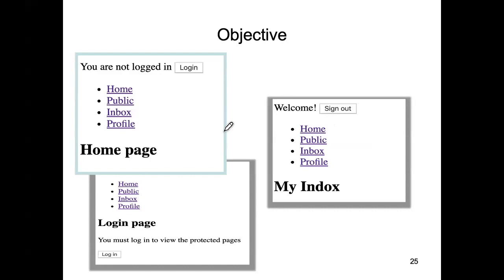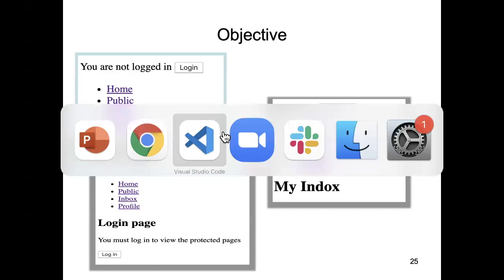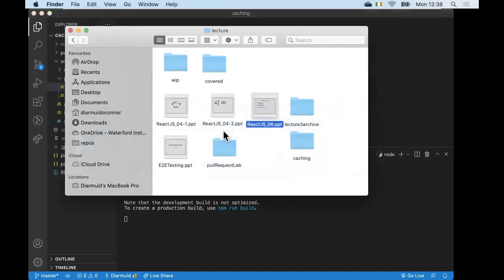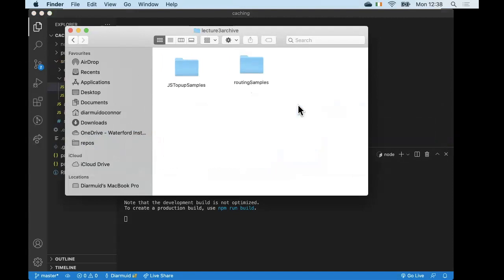Now, there's a sample app accompanying this set of slides, and it goes way back to the routing samples that I gave you, I don't know how many weeks ago. So if I bring those back in to remind you. I think they're here, yeah.